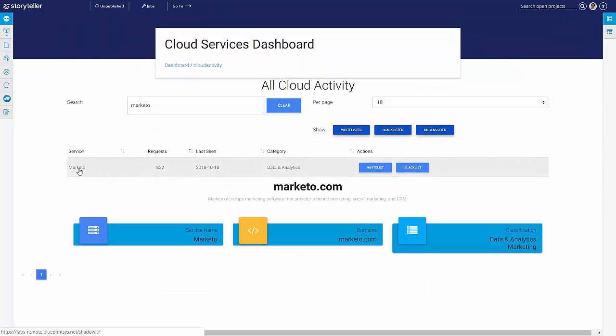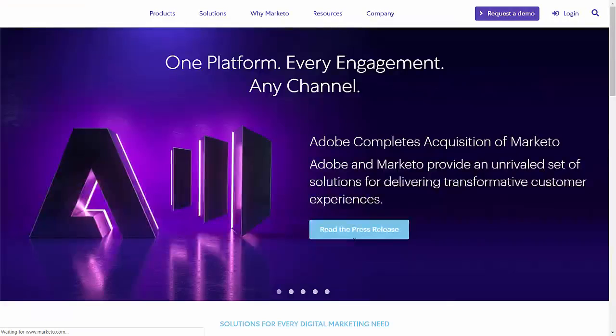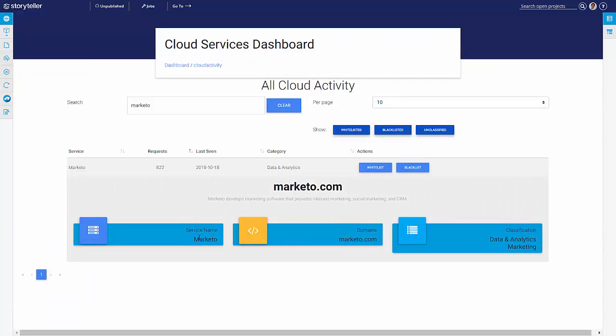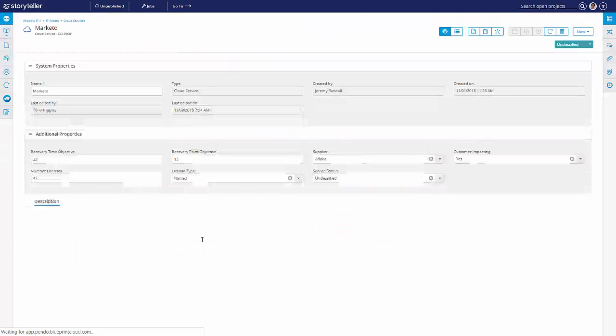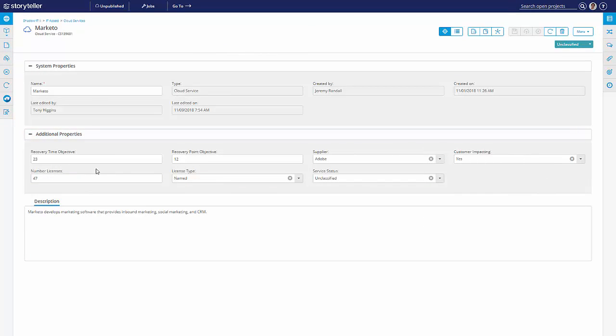And then when we select a service, we get more information, like one or more domains that are known for that service, how it's classified, and its formal name. For the domains, if we click on that, we will actually go to that cloud service. If we click on the service name itself, we will go to the record in Storyteller for that service with its properties. These properties are configurable, and you can add additional ones if you choose.